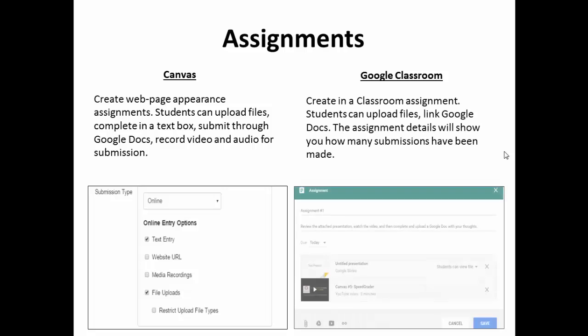Google Classroom is very much the same. You would create it in the Classroom assignment feature. Students can upload files, they can link to Google Docs, which is a primary strength of the program, and the assignment details will show you how many submissions have been made and who needs to submit something yet.